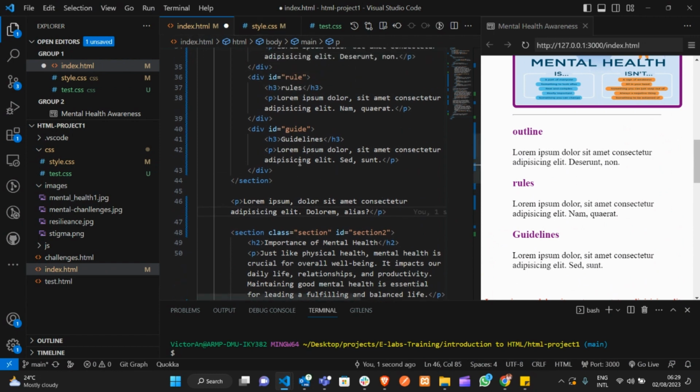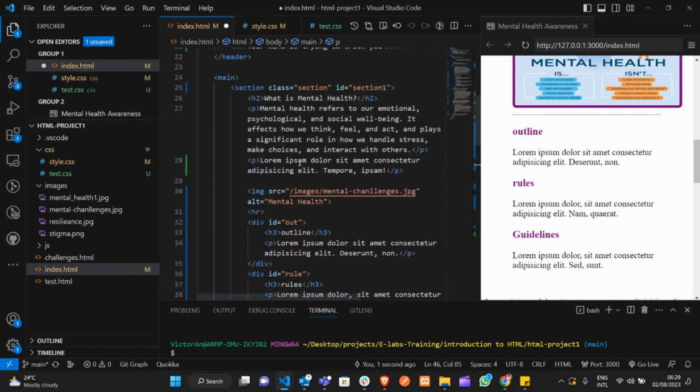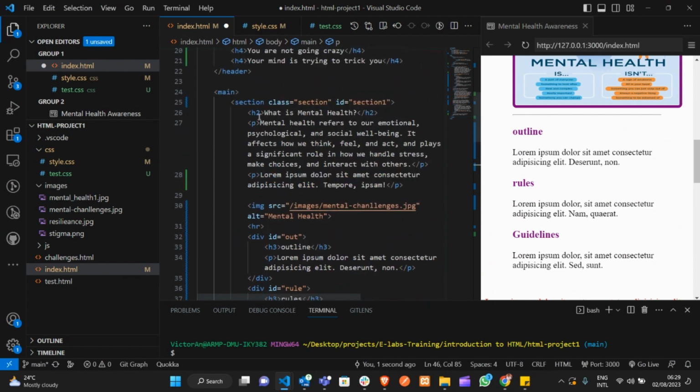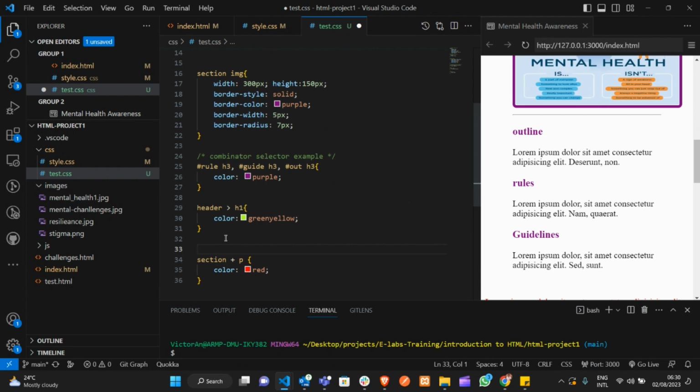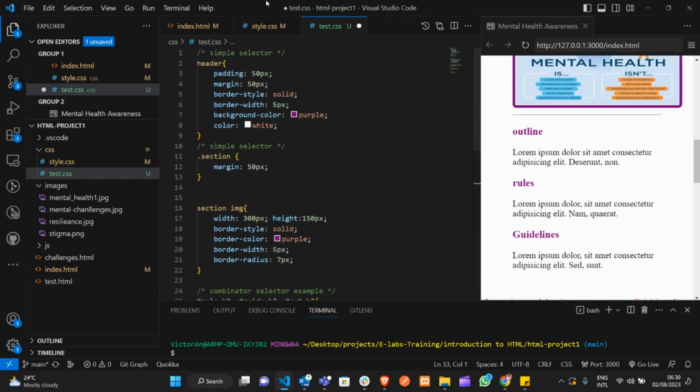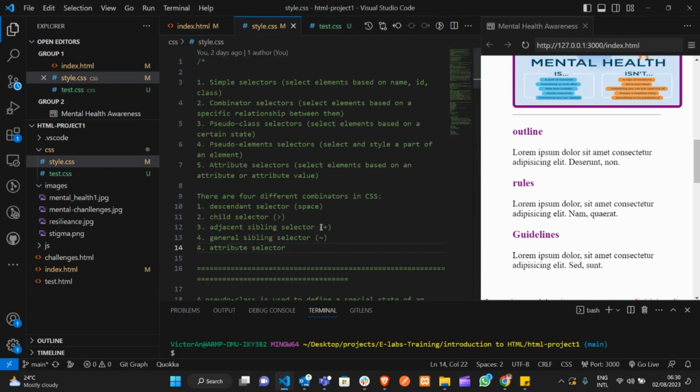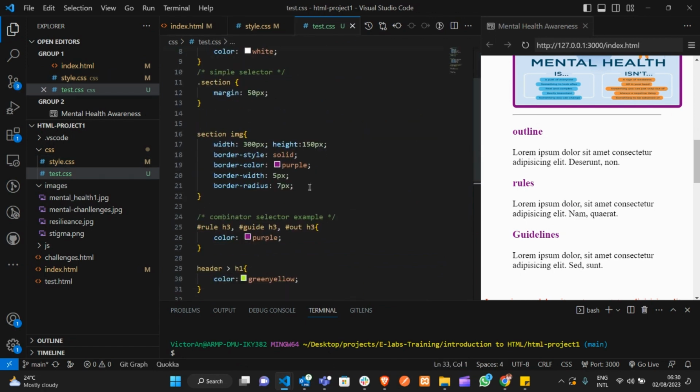In our HTML, we have our sections. The plus sign is used to pick an element immediately after an element. So it doesn't pick what is inside the element, whether it's a parent element or not. It just picks what is in line, adjacently following it immediately. So that's what this plus sign does. We call it the adjacent sibling selector.